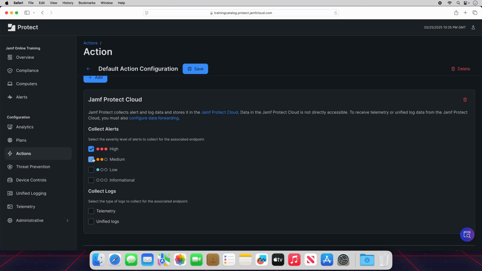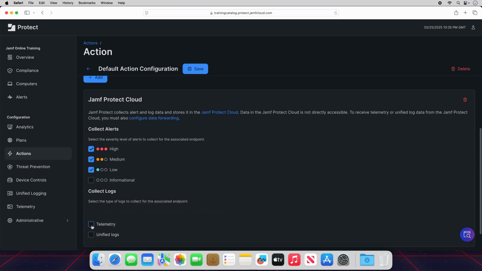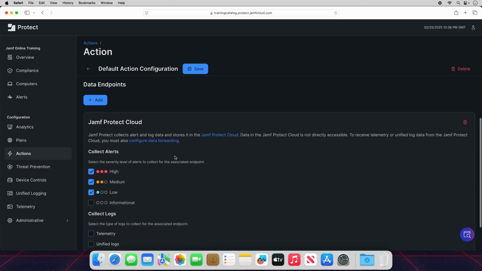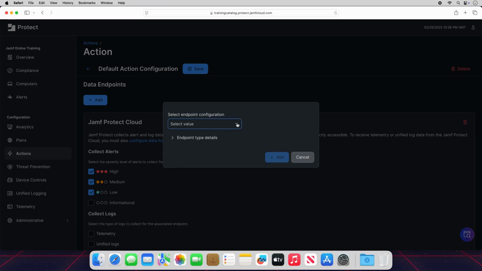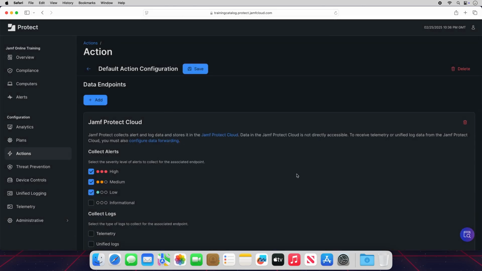Using the checkboxes, we can add or remove alerts from this configuration by their severity level, or opt to collect telemetry or unified log data as well. Note that data forwarding must be configured to collect telemetry or unified logs. Additional data endpoints may be added with the blue Add button above. This allows data to be sent to third-party tools like a Kafka browser or SIEM solution via an HTTP endpoint. See the Jamf Protect documentation for more information on configuring endpoints.